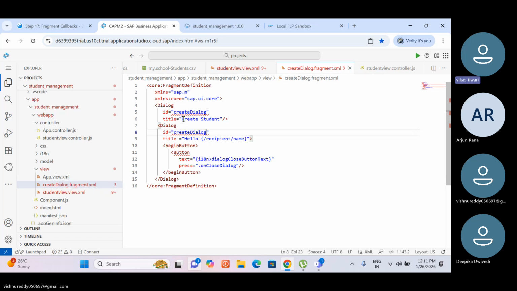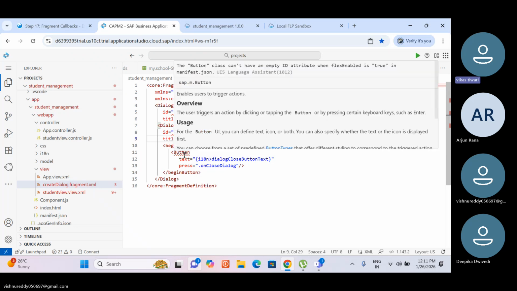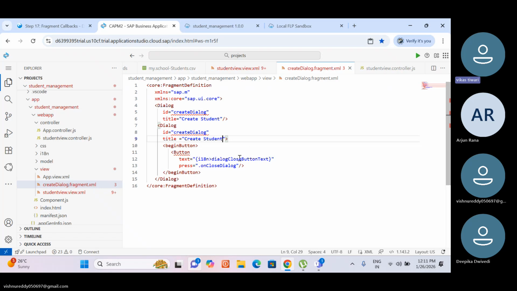Change the title to create student. Replace the title over here. Okay. Button text, you manually press close, like pass close. Remove the curly braces. Remove the entire thing and just enter close.